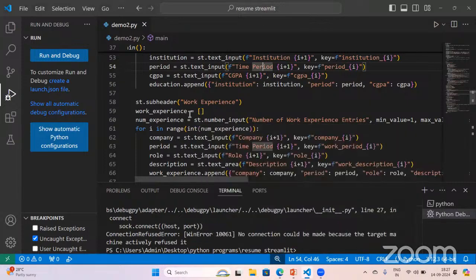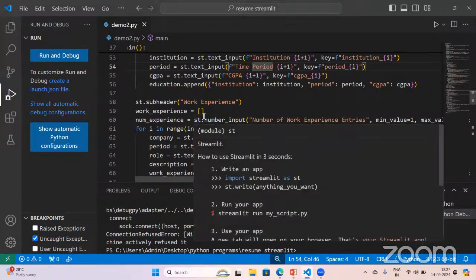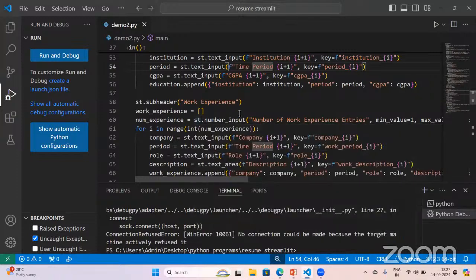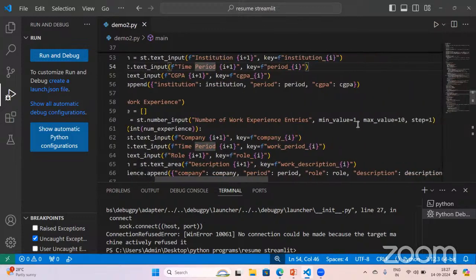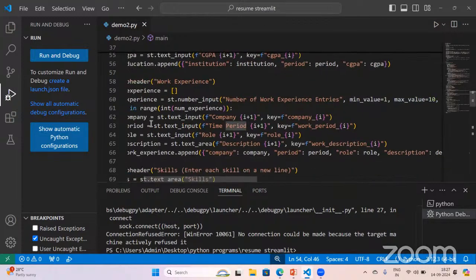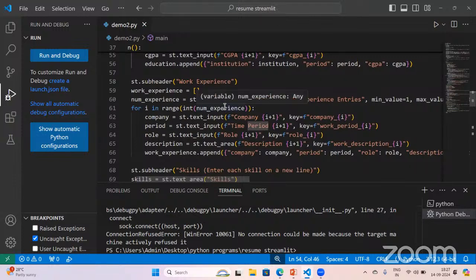Okay, now this will ask the input. So this st.number_input allows the user to select how many work experiences they want. Here also we have given a minimum value of 1, maximum value of 10, and step as 1. Now for i in range int num experience, which means what? This loops through the number of work experience entries the user has added. It will loop through those many entries only. Once it crosses that limit, it will come out of the loop.